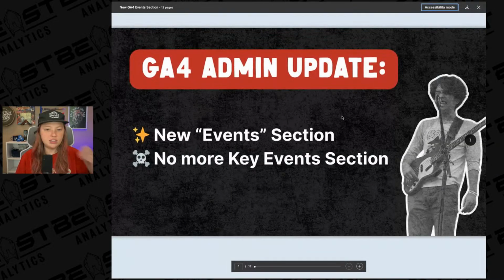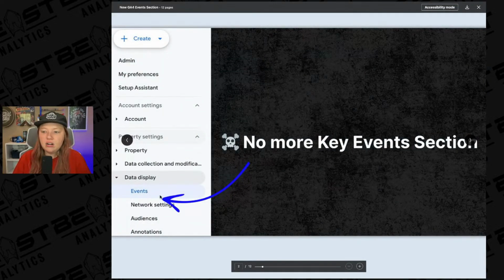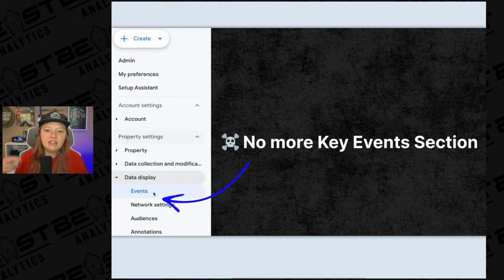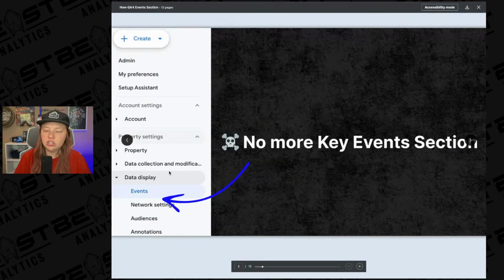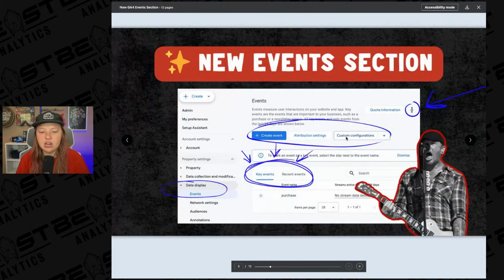Okay, so basically now we don't have a key events and an events section in our admin section of GA4. We just have this events option. So when you click into this events option, you get a screen that looks like this.